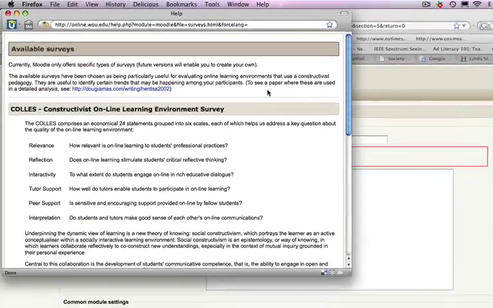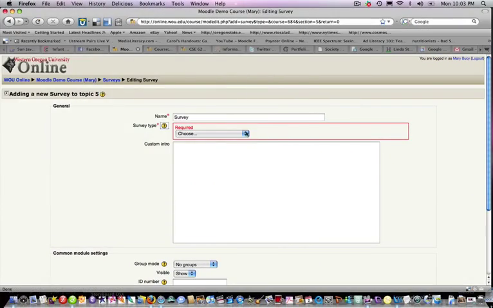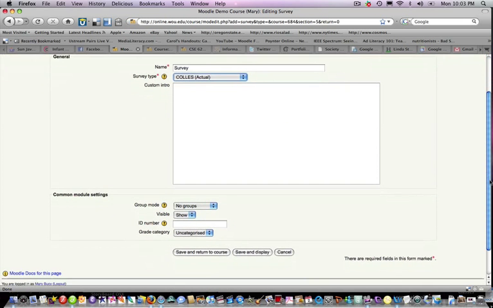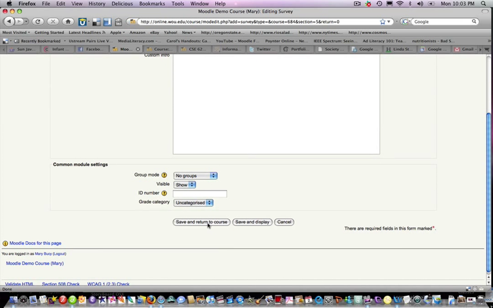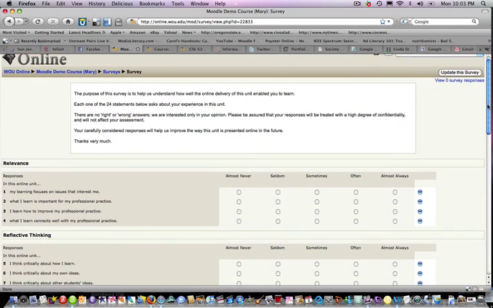I don't have the option of making my own questions up. I have to simply choose one of these pre-existing surveys. So let's go ahead and choose this Coles actual survey. I could add an introduction here if I wanted to, but if I don't, they'll add one for me. And I'm just going to say save and display. And there is my completed survey. It took me about 3 seconds to put that together.